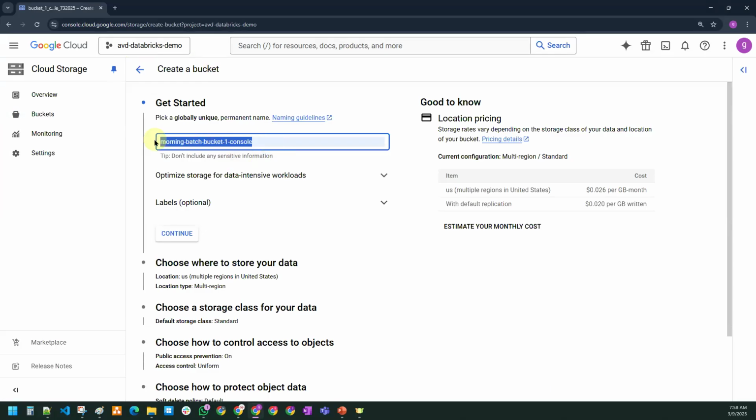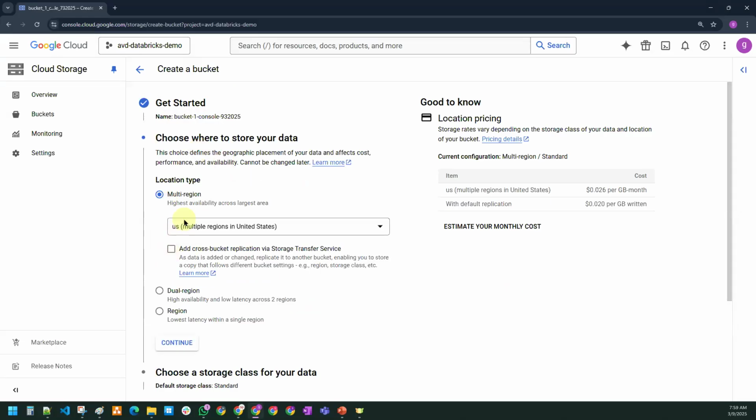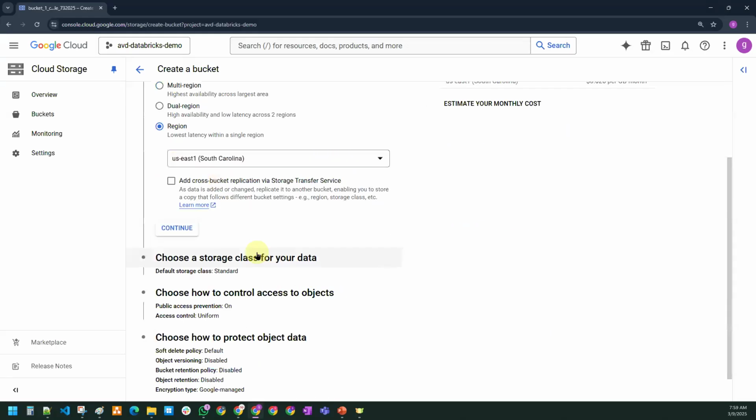Morning batch bucket 1 console. I would just mention bucket 1 console. You can mention today's date, 9/3/2025. So this is my bucket name, sir. I am trying to create a bucket. You see all the options are graphical. All the graphical options I am using.